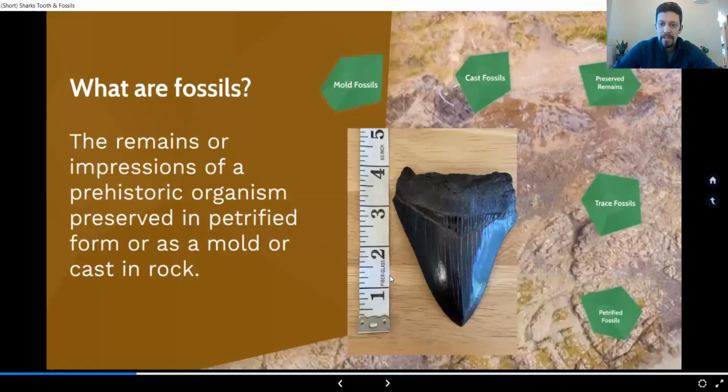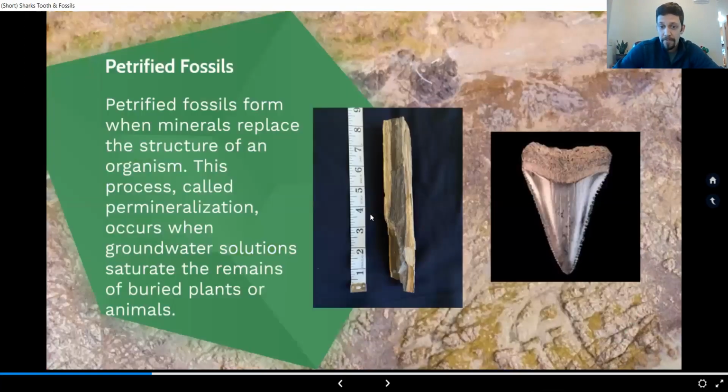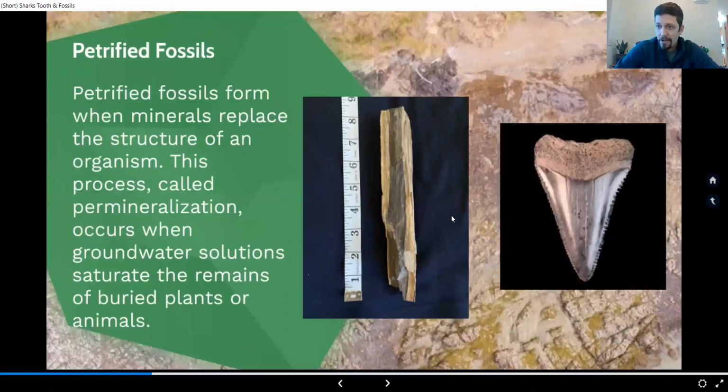And then the one that is very common is a petrified fossil. So you have petrified wood. You find those out there in the Rocky Mountains in those areas, not so much on the East Coast again. But then you have shark's teeth, and that's what we're going to talk about pretty much today. And they go through a process called permineralization.